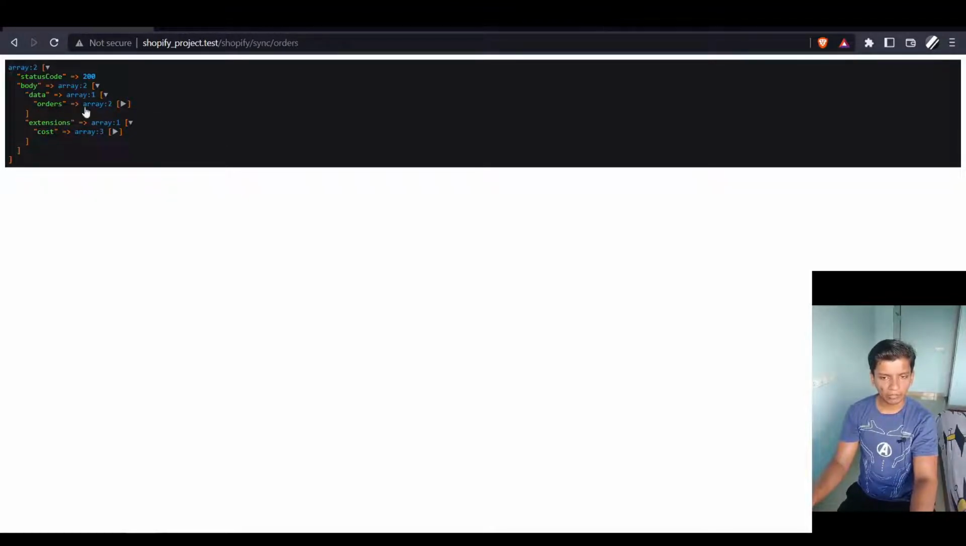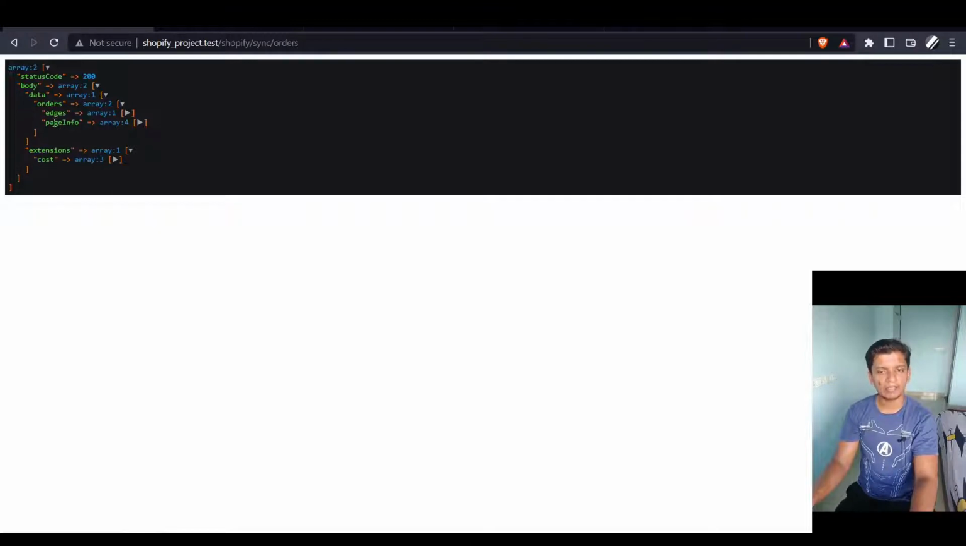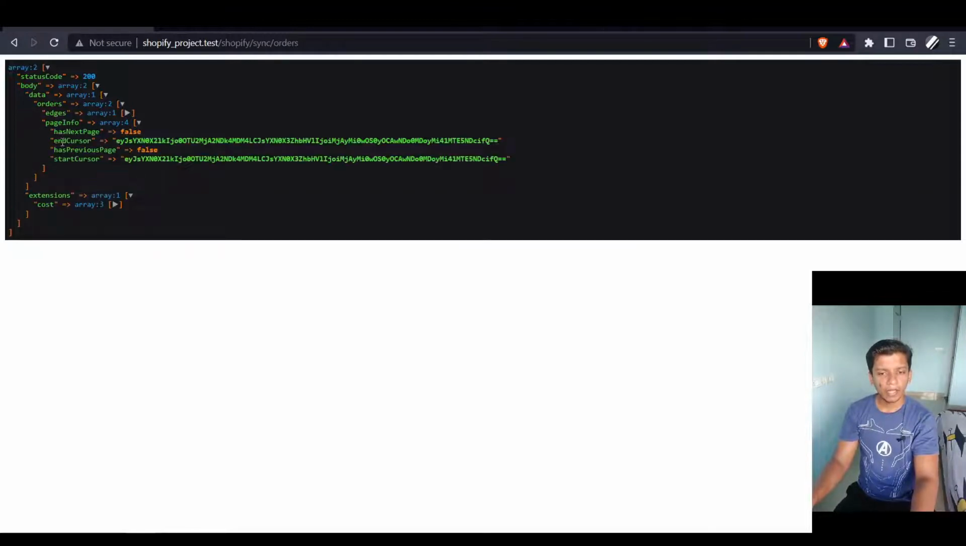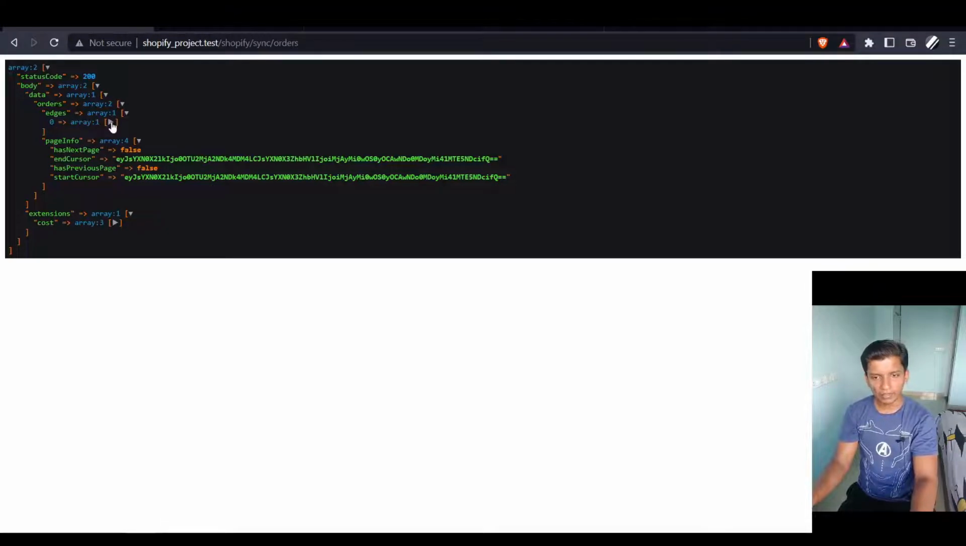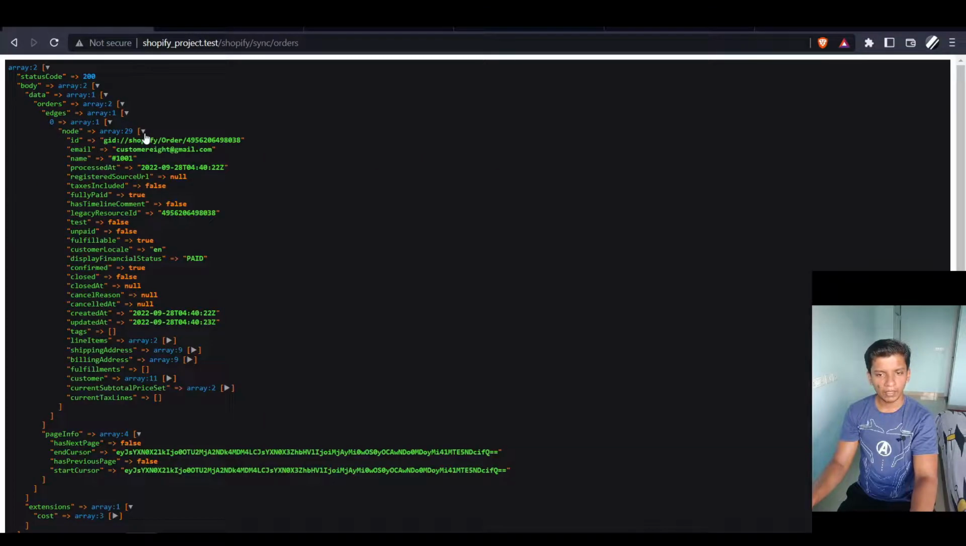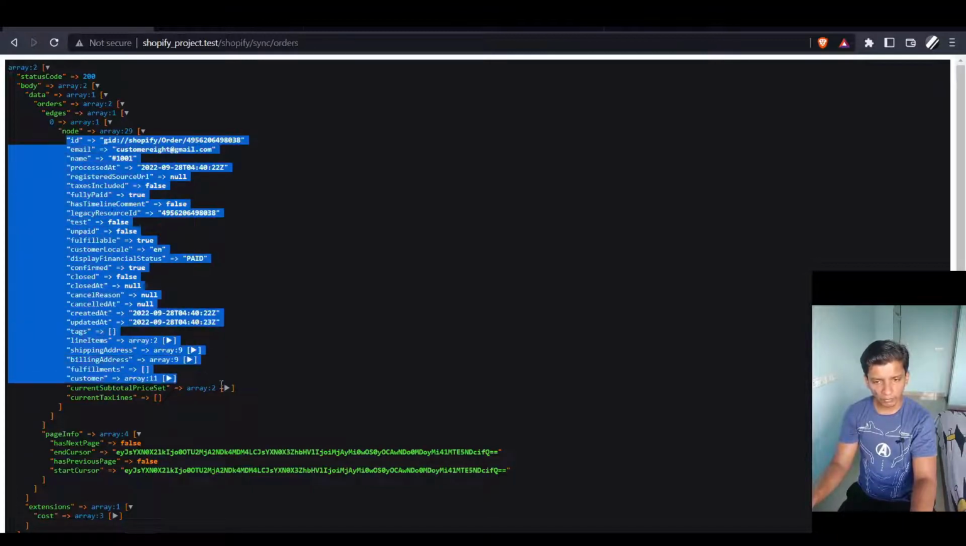So let's take a look at the data. Inside the data, there is orders, and inside that there is edges and page info. And it says has next page false. So it means that we can halt our looping here. And in the edges, we see that there is node. Yeah, so inside the edges, we can find the actual orders. So there is only one order. That is why we are seeing just one.